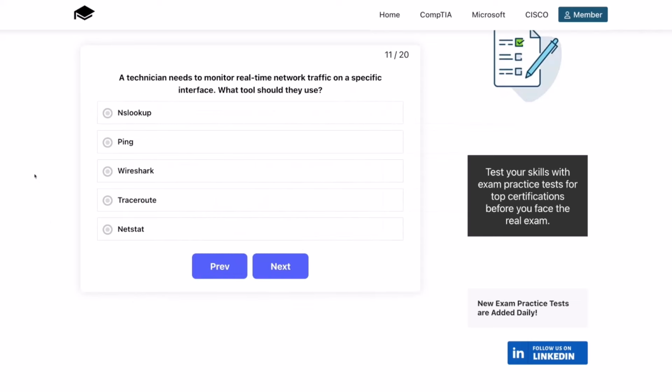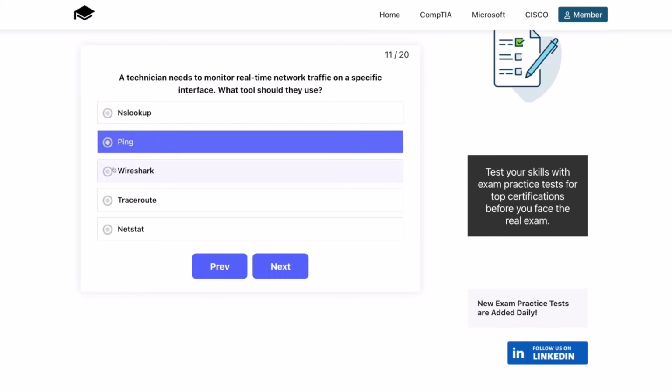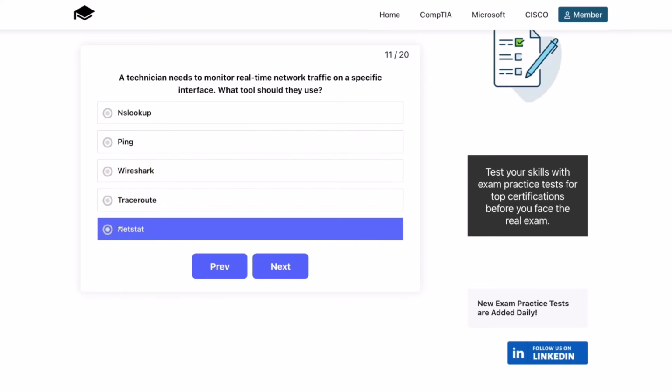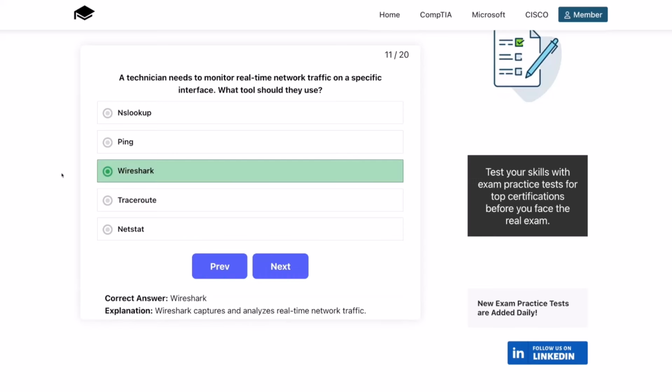Question 11. A technician needs to monitor real-time network traffic on a specific interface. What tool should they use? NSLookup? Ping? Wireshark? Traceroute? Or Netstat? The correct answer is Wireshark. Wireshark captures and analyzes real-time network traffic.